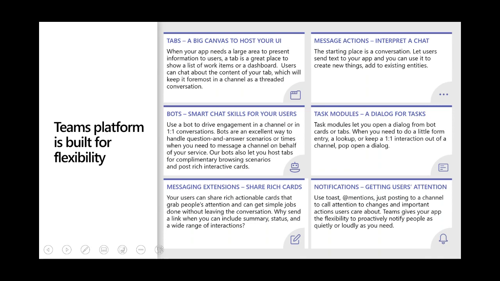The next one is the task modules. It allows you to build a pop-up experience within Microsoft Teams. So think about a scenario where you want to gather additional information from the end user. Instead of redirecting the user to a different application in a web browser or taking them outside Microsoft Teams, you can develop this pop-up experience right within Microsoft Teams. One of the common scenarios here with task modules is we have seen app developers building forms to gather additional information.